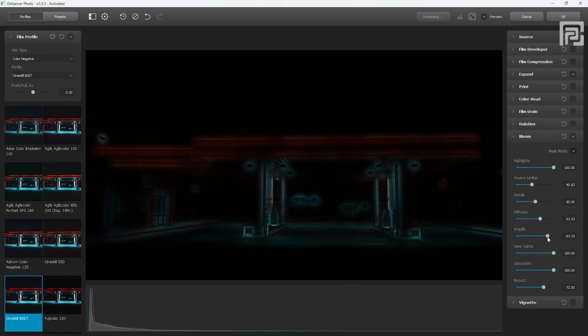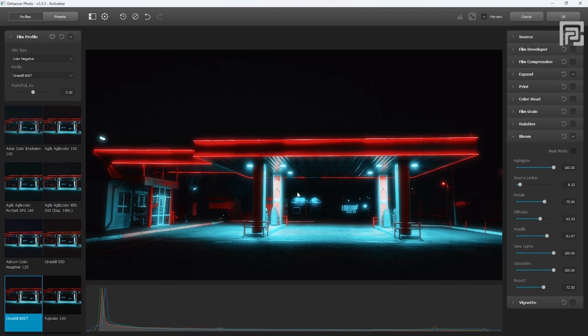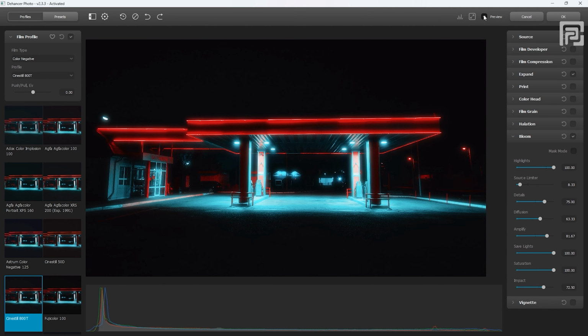You can change the amplify details. Let's keep the details at 75 and decrease the source limiter. You can see it is glowing up. Now let's uncheck the mask mode and you can see it's almost similar to the halation one without the reddish orange dreamy effect. You can just use the preview toggle button to check the before and after results. These are just the basic settings to add this glow effect in your image. And that's pretty much it.